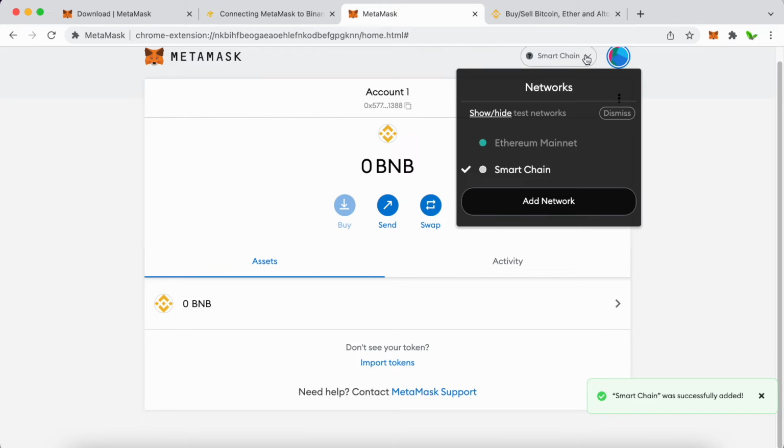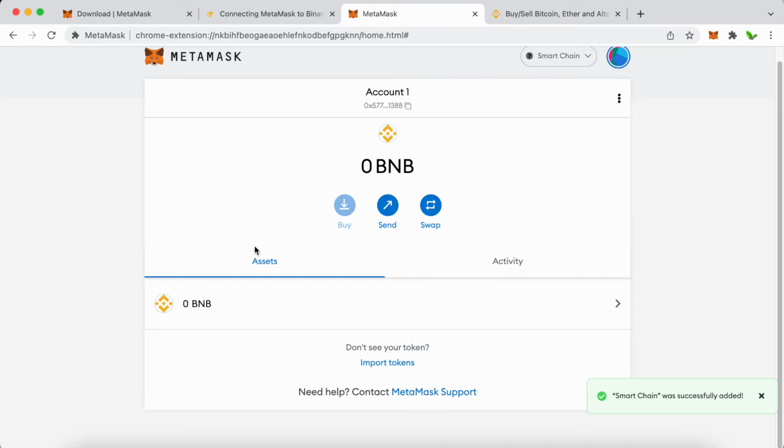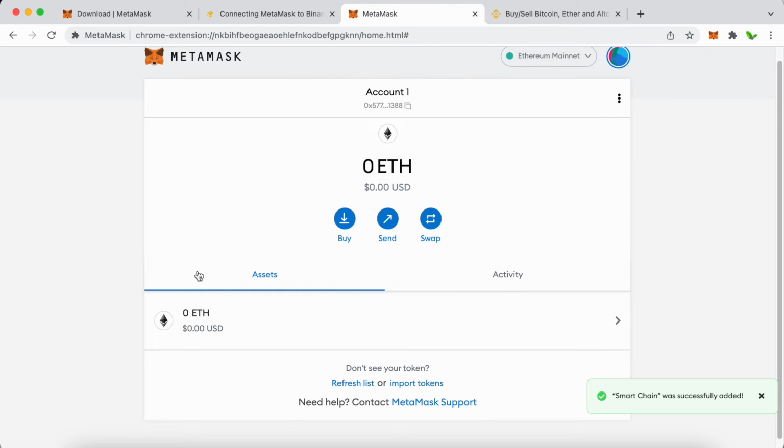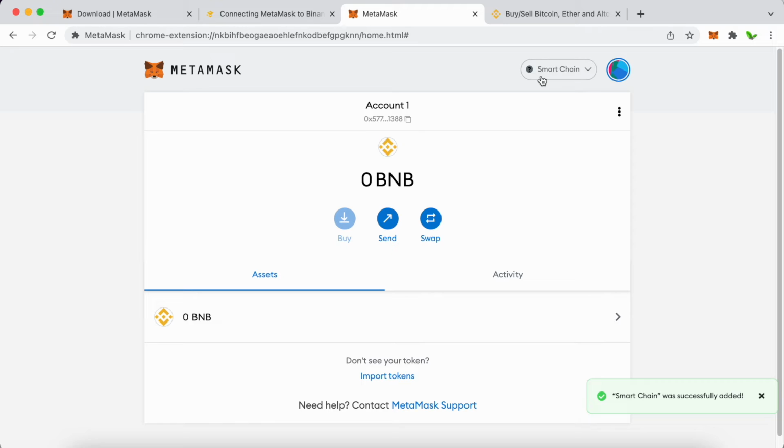Okay, and now you can see a new network is added. This one is Binance. And you can also see that the assets by default it is using BNB, while if we click on the Ethereum, the assets is using the Ethereum itself, right? ETH. Now let's just switch back to Smart Chain.